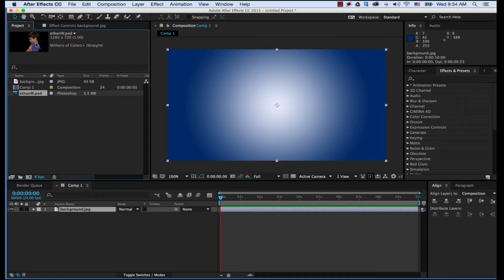The next image that we want is the image of Ethan there. 1280 by 720 is going to fit well into our frame. No problems there. We're not going to need to adjust it or anything. So let's click on that and drag down into the timeline. Now, the thing that I want you to notice is we can drag it below the background, or we can drop it on top of the background.